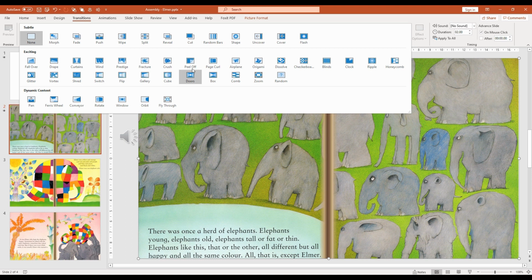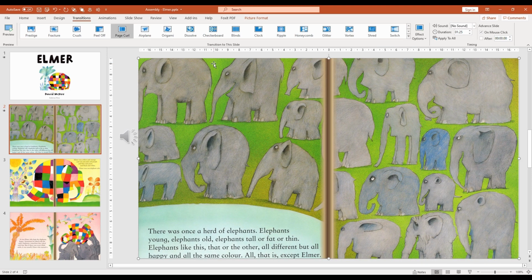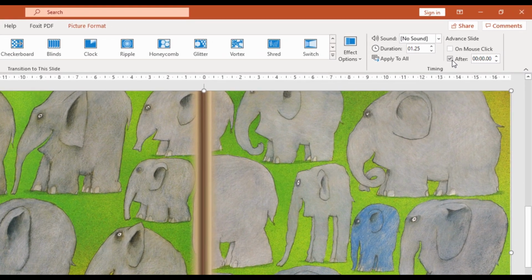So you've got things like peel off, and you've got a page curl there. So you can click on there and you get a little preview of what it looks like, and if you don't like it, you can choose a different one. When you're happy with your selection, then over on the right side here, where there's an option to advance the slide. So we're going to turn off on the mouse click, and we're going to set it up automatically.